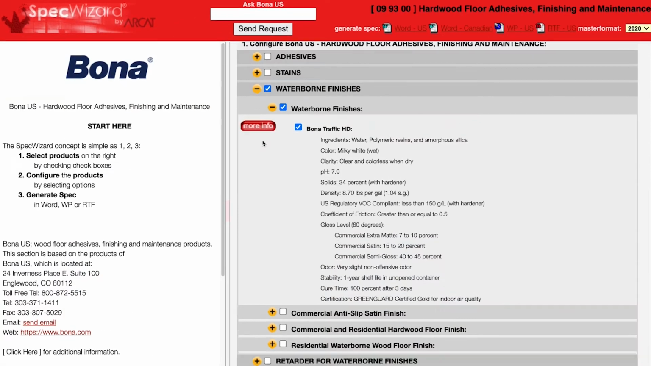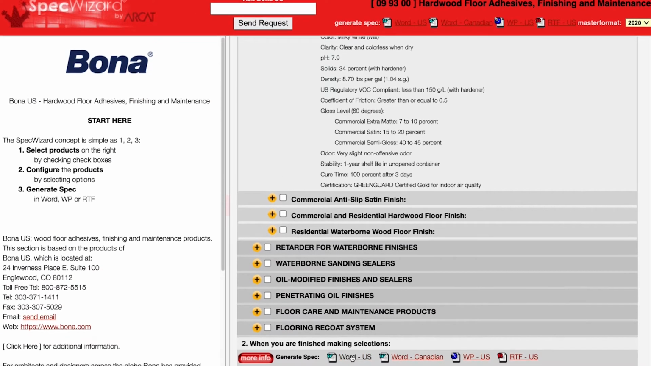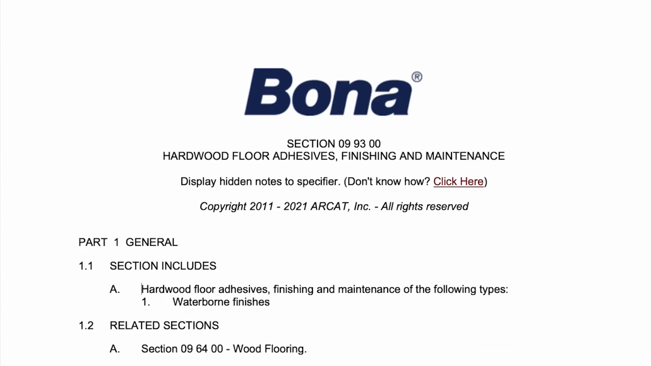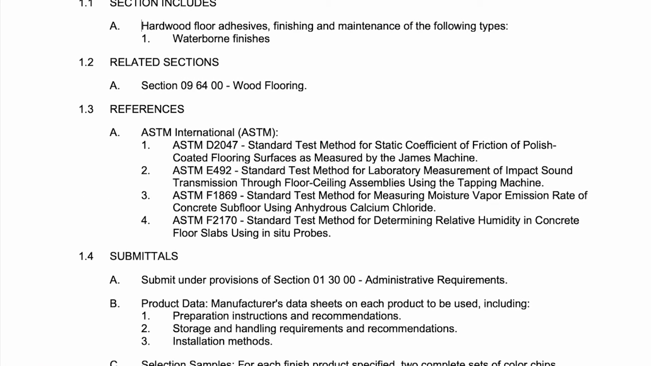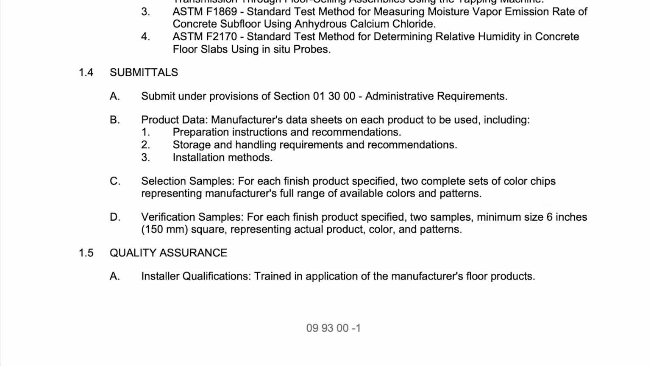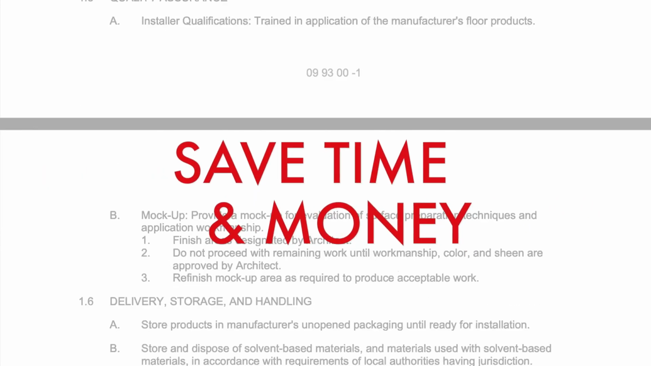Next, click Generate Spec of the document type for your specification. The software then assembles all the required text and generates an accurate CSI 3-part formatted specification. Our SpecWizard will save you time and money.